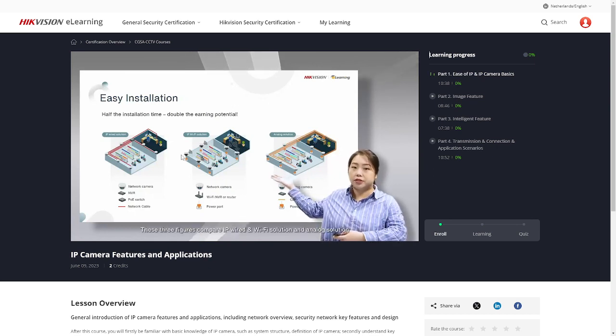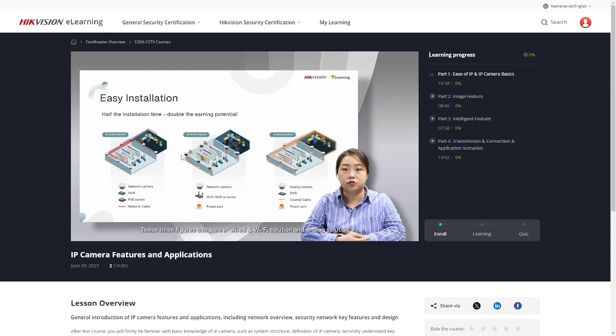These 3 figures compare IP wired and Wi-Fi solution and analog solution from the point of installation. Because of PoE function, the wired IP solution can reduce the installation labor for cables and power supply to promote efficiency. For Wi-Fi solution, without network cable installation, it can also reduce the installation labor.